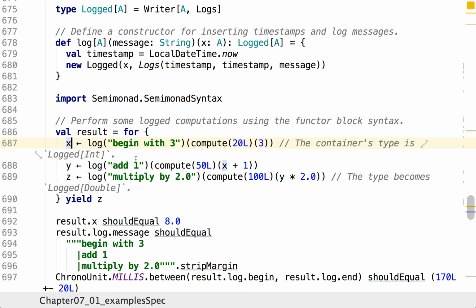So I first start with a logged int, so the integer value. So x will be integer. Then I add 1 to that x. That becomes my y, so that's going to be 4. And then I multiply by the 2.0, which is a double, so the result will be logged double. And I yield z in the logged functor block, so the result is of type logged double.